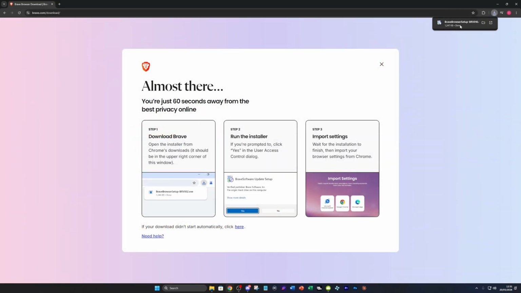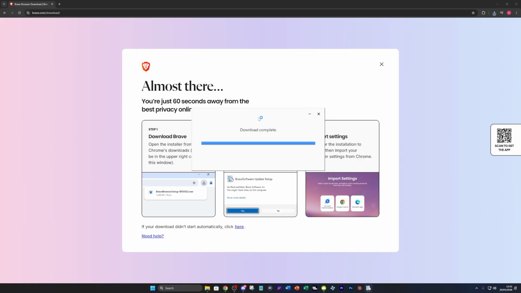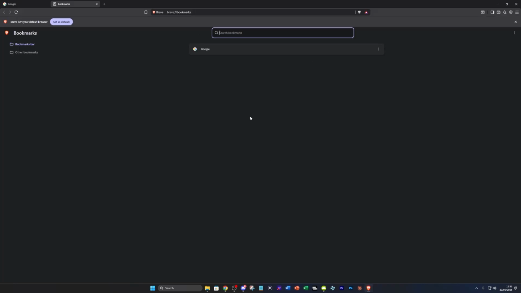It's then going to download the installer for Brave. So you might get a little pop-up, and then it's just going to say download complete, waiting to install, and then just go ahead and let it install, and then you're going to be able to open it up. And yeah, it's literally as simple as that. There is nothing else to it.